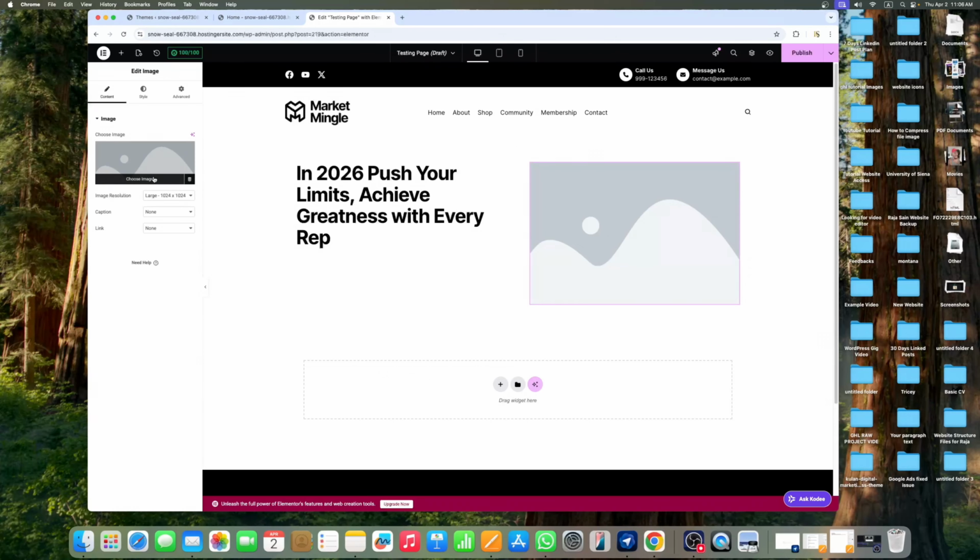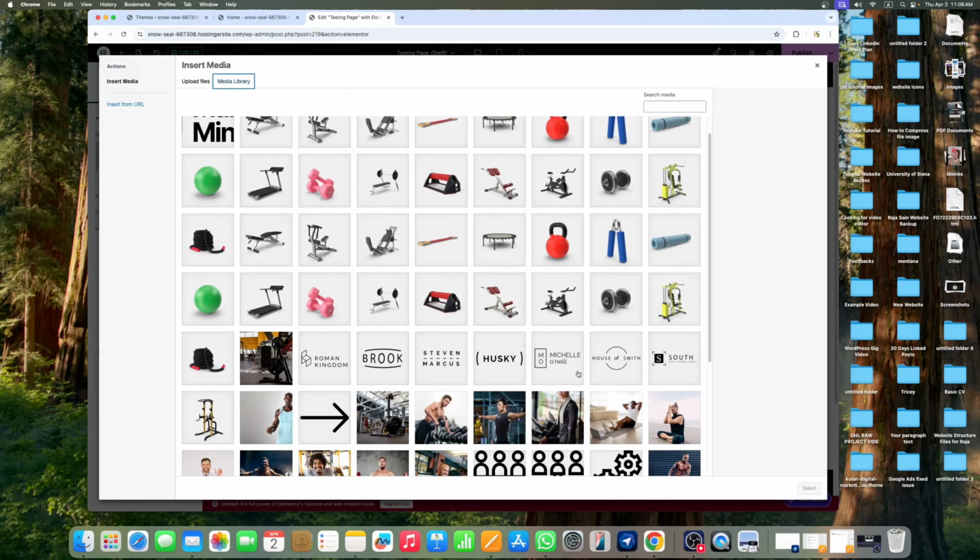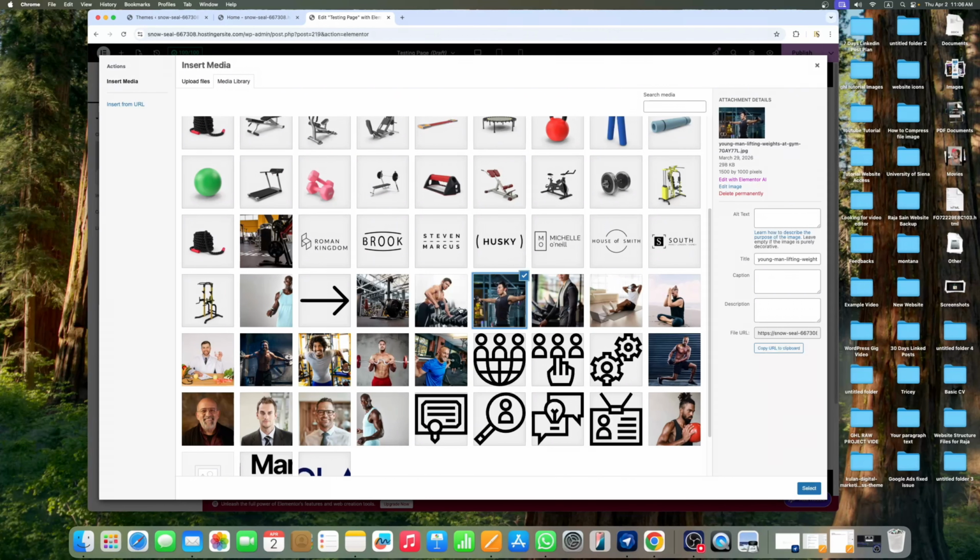So what do you have to do? Just click on choose image. You can always take an image from the library, or you can upload from your PC, right? I'm going to take one image from my gallery that I already have. So maybe I want to use this one just for an example, right?